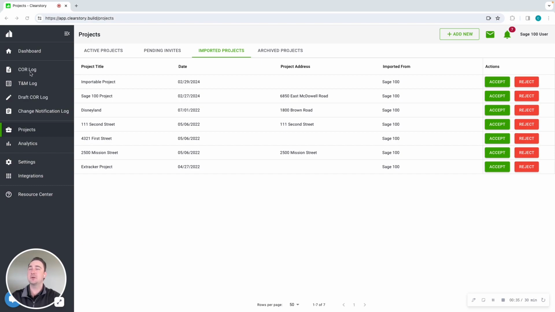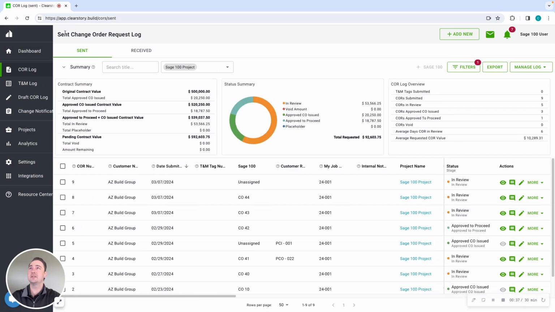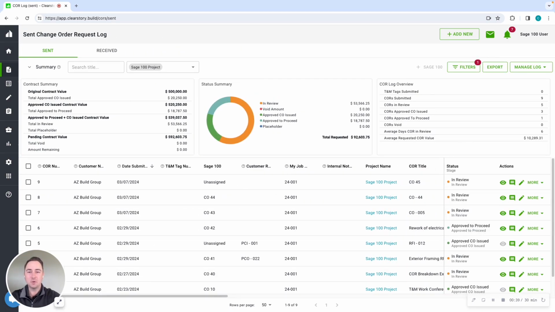Now I'd like to shift focus to our COR log. Let's go into the COR log. Perfect. So what we're looking at here is Clearstory's cloud-based change order log. This is shareable with the customer.